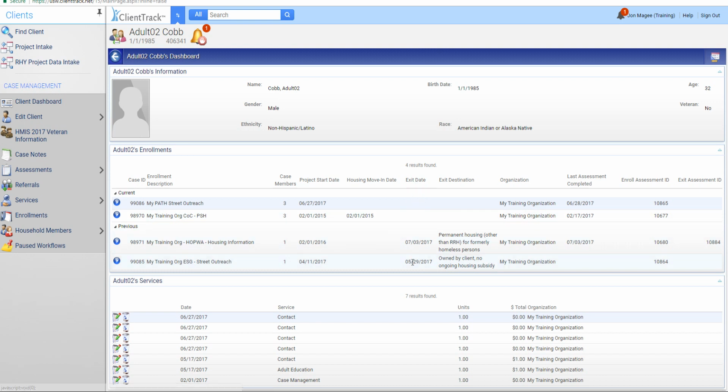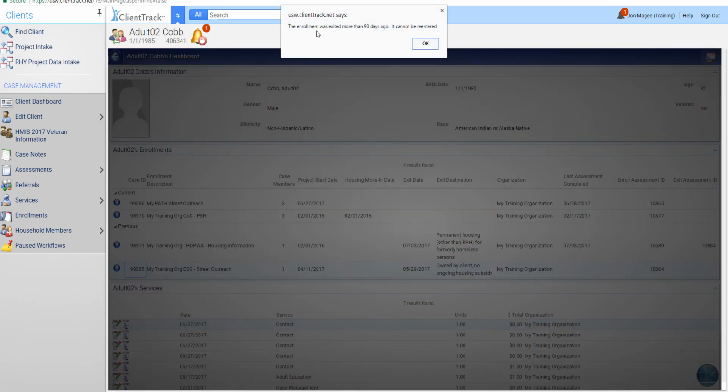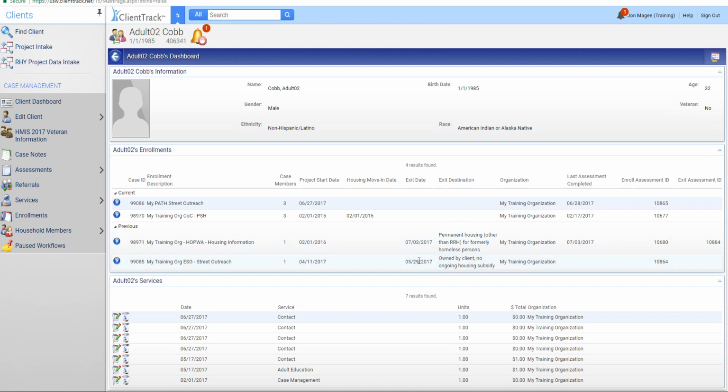Now something you might run into is if you're ever trying to do this on an exit date that happened more than 90 days ago. So here's a great example of that. They were exited a few months back. If I try to use this option, we're going to get an error message that says the enrollment was exited more than 90 days ago. It cannot be re-entered. And the reason they do that is as kind of a data quality check, because normally you would not be getting rid of exit data that's that old. Because if the client did leave then and now they're back, you would do a new enrollment. You would not just get rid of this exit data.